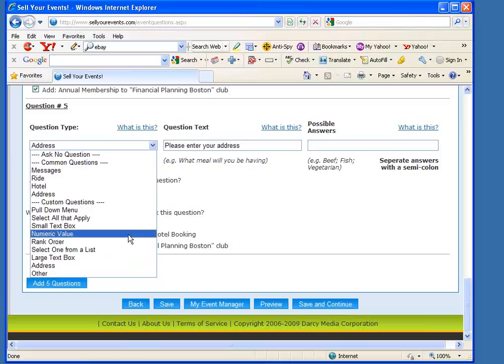Numeric value gives you a text field just like a small text box, except it forces it to be a number. So here's where you ask, if you need age or if you need other things and you want to make sure that you get a number, you can have that as your type of question.